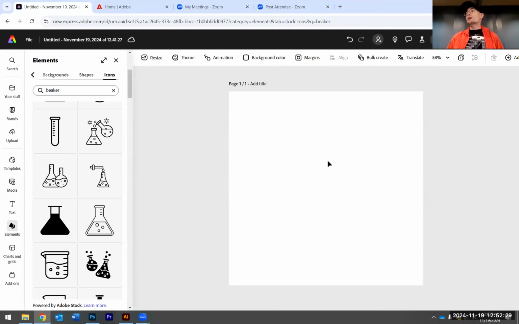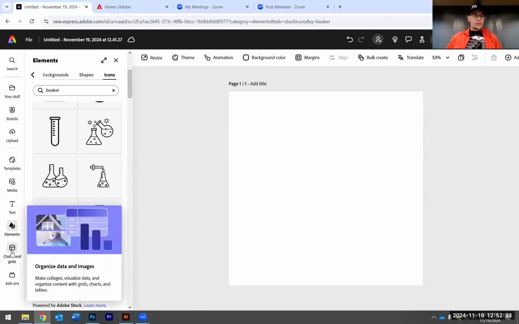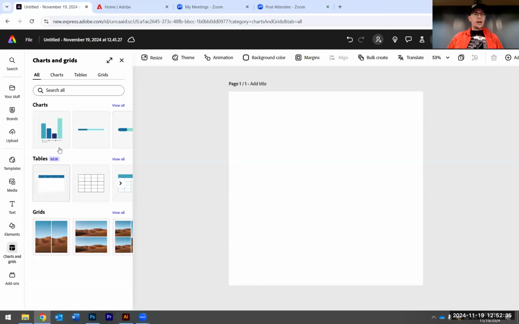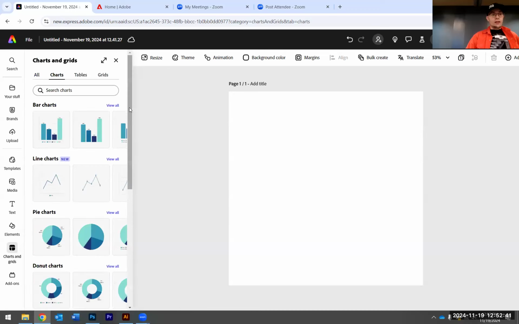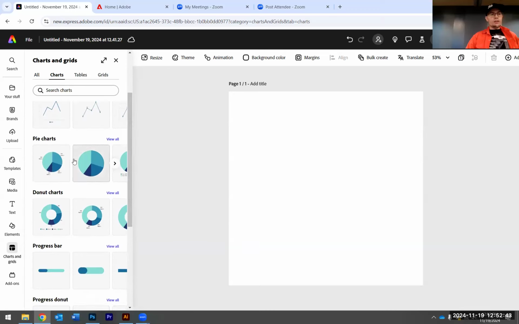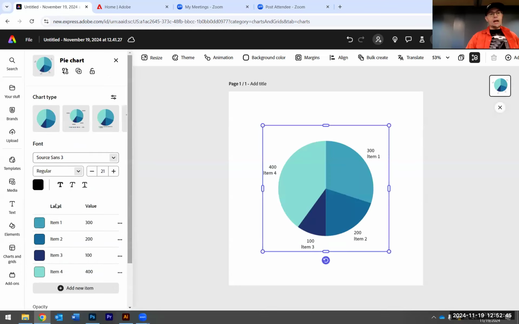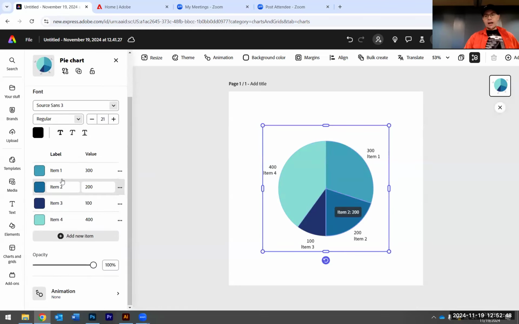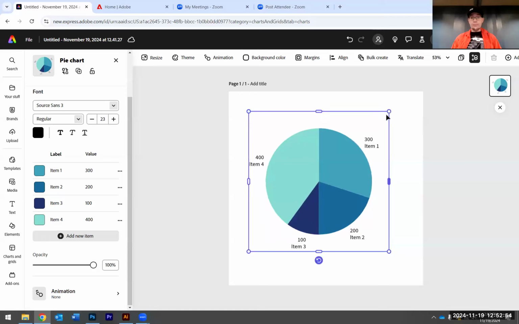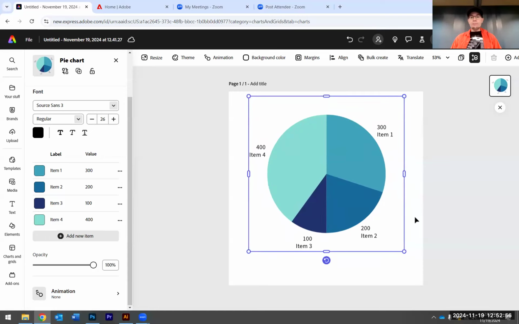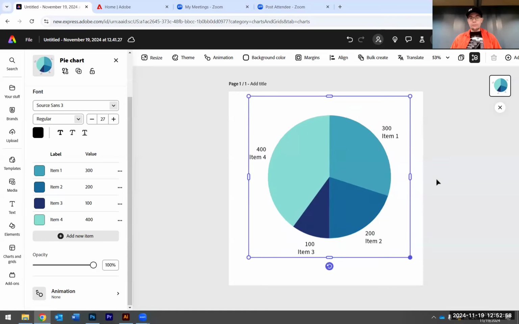And that is if I'm trying to make my data pretty. Charts and grids. I go to charts and grids. I can build charts, tables, and grids in Express. And I'm going to go to charts. And I'm just going to produce something very quick. I'm just going to do a very simple pie chart here. I can come in here, give it an item name, give it a value name. I can put my whole data set into that.